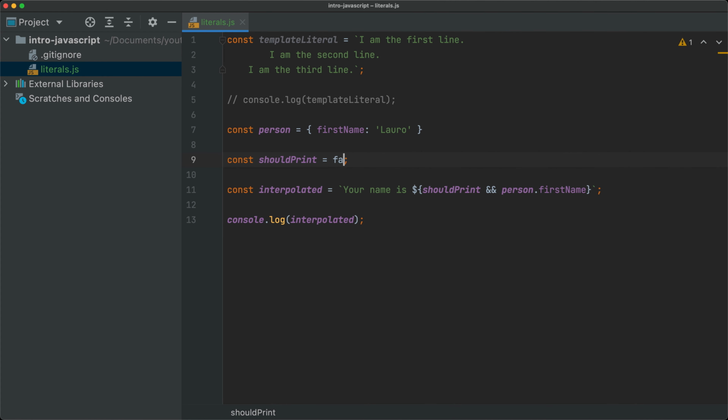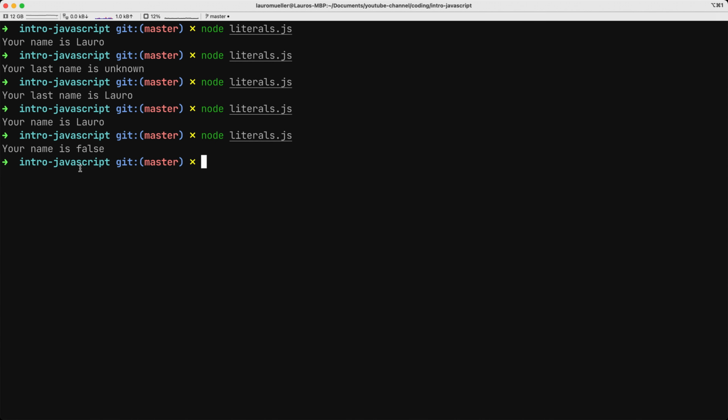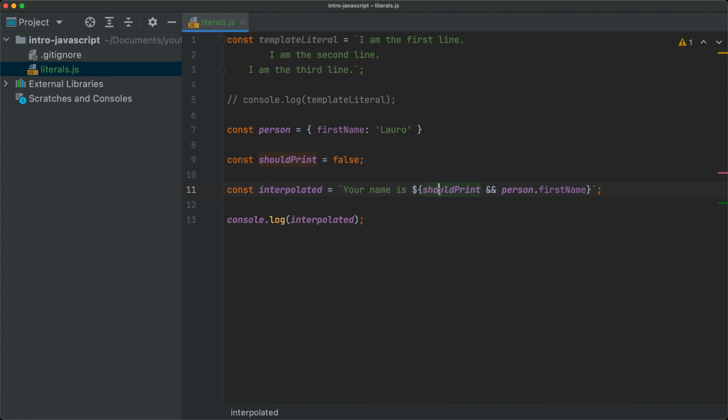But the problem here is that if I pass a false, then shouldPrint is going to be a falsy value, and because of the way that AND works, shouldPrint is going to be returned. So the false value is going to be returned, and this is going to print your name is false, right? So it's a bit weird. Of course, we don't want to print false here, but because we are interpolating with a string, it gets converted into a string and it prints false.